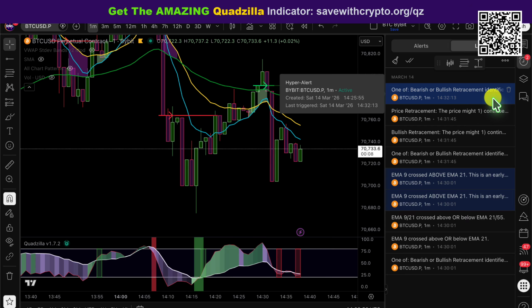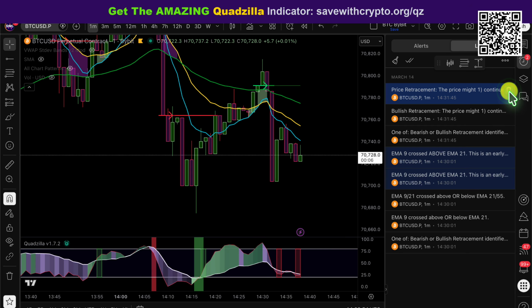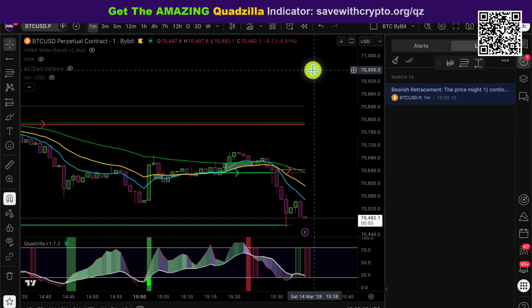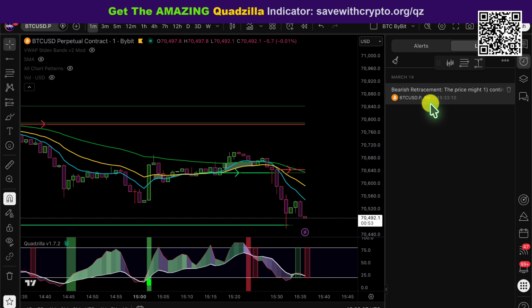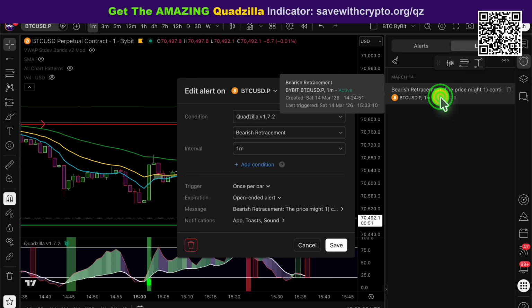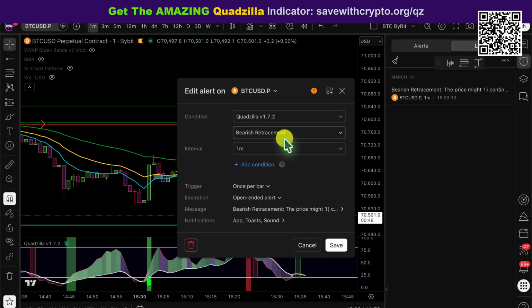And then within that, you just need to look at the chart and work out what it was. But yeah, it's fairly easy. Okay, so we just got this alert here. This one is a bearish retracement.